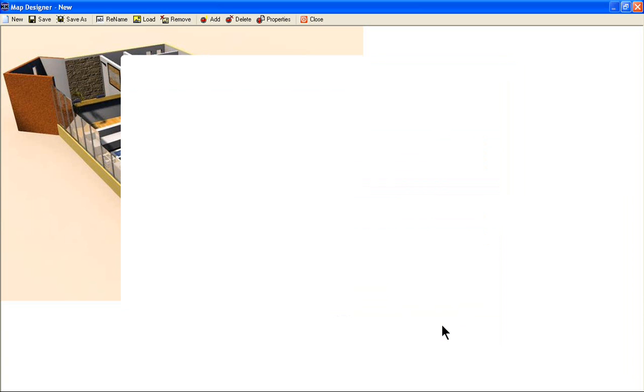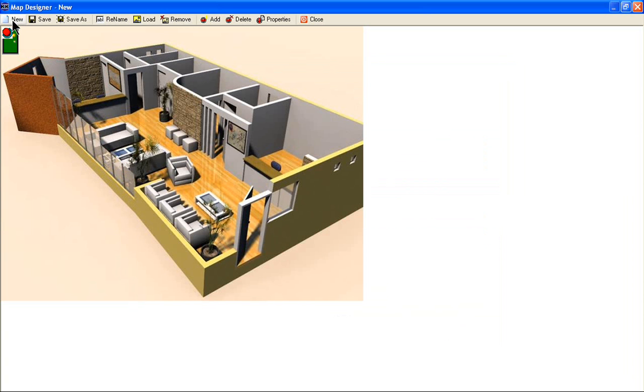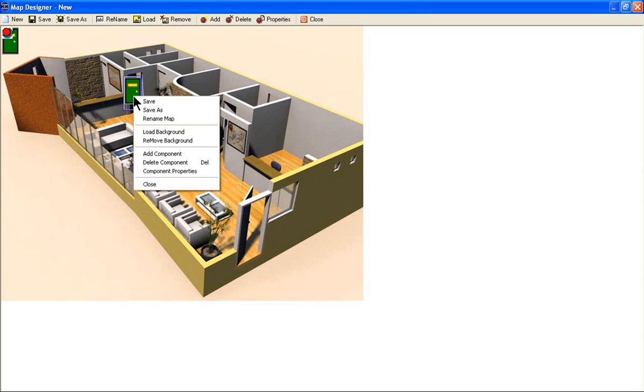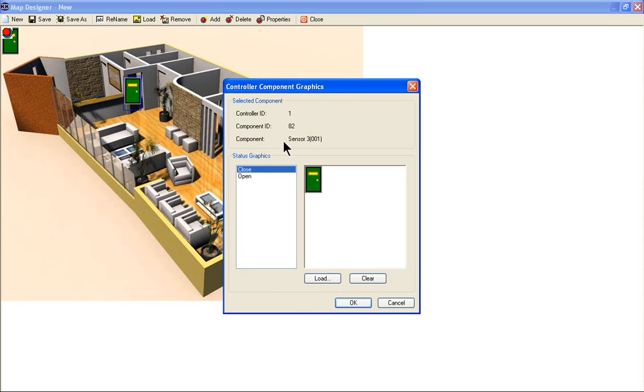All the items will be shown on the upper left corner, and then we just need to drag them to the proper location. If we are not sure which icon is it, then we can right click on the icon and see the component details. In this case, this is the door sensor of door number 3.